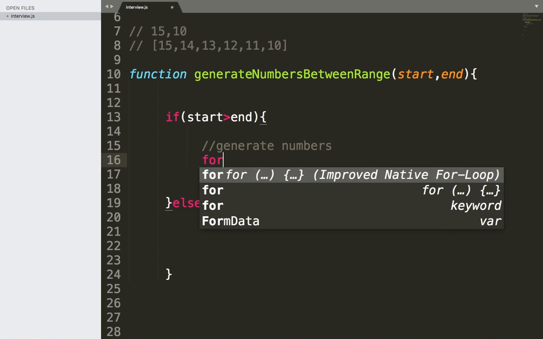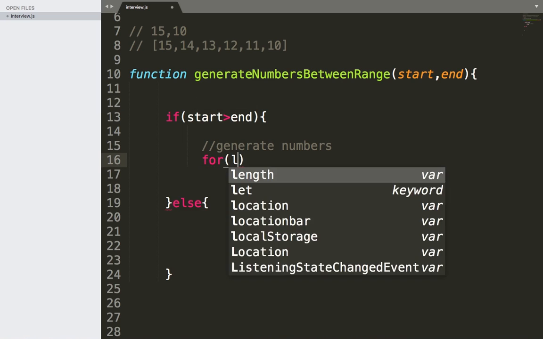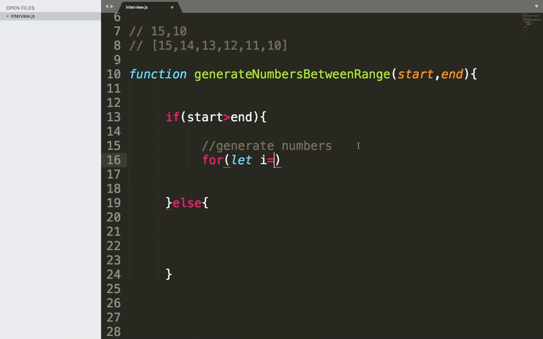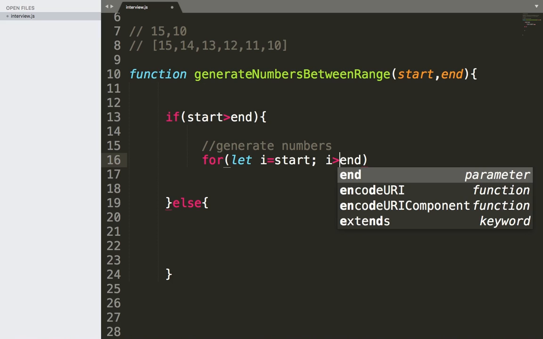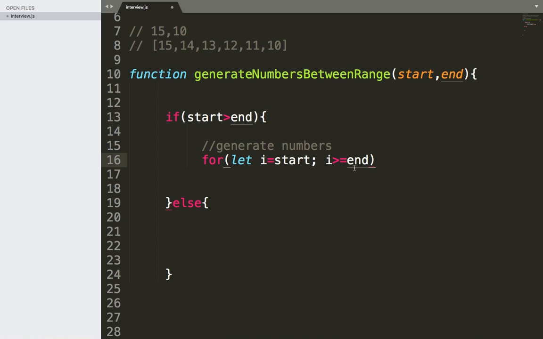We need to create a loop, and we start with let i equals start, and then we decrease this i, which initially is equal to the start. Here we check first if it's greater than or equal to the end, then we will continue decreasing it by 1, i minus minus.